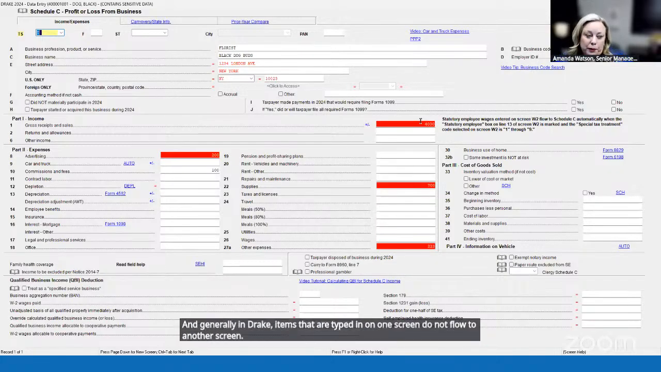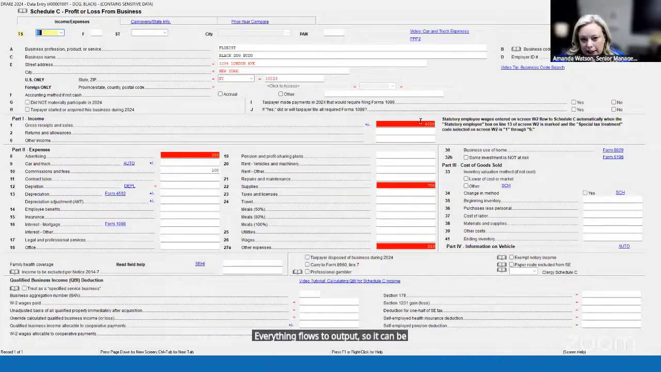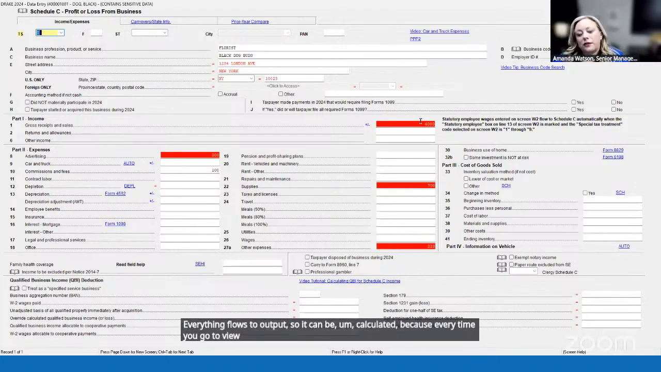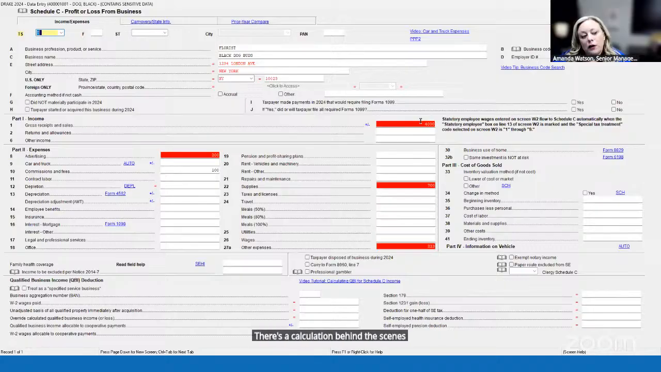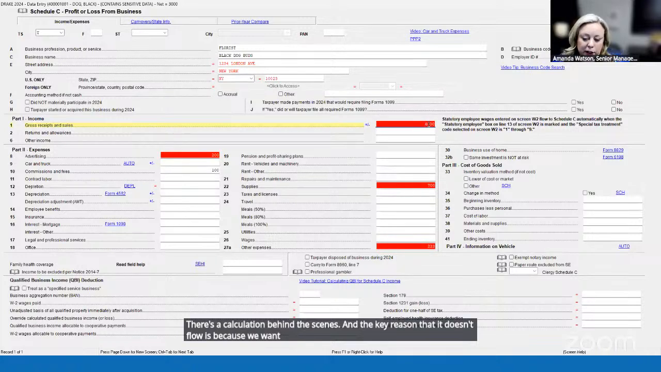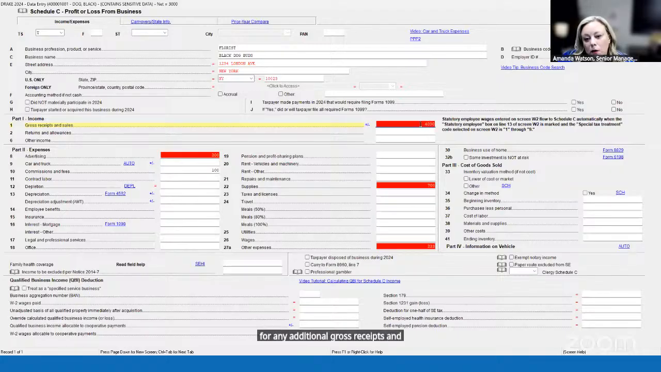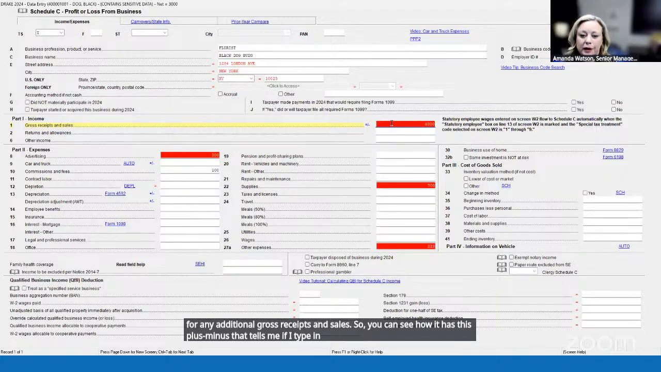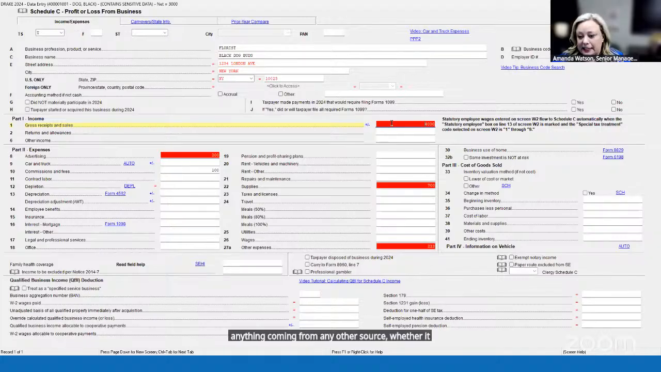Everything flows to output so it can be calculated, because every time you go to view the forms, there's a calculation behind the scenes. The key reason it doesn't flow is because we want this field right here to be available for any additional gross receipts and sales. You can see it has this plus/minus, which tells me if I type in a positive number, it's going to add to anything coming from any other source, whether it's the 1099-NEC or some other place, and/or whatever's directly entered here. So it gives us the availability to adjust this field.